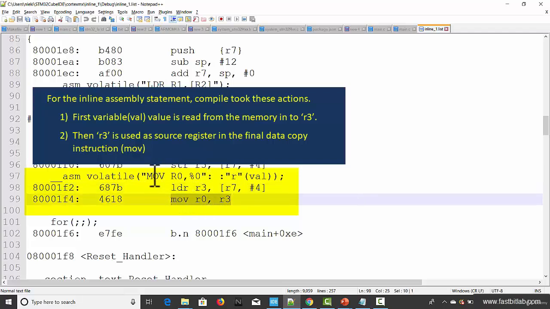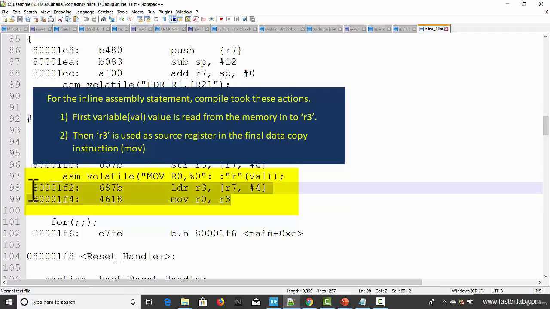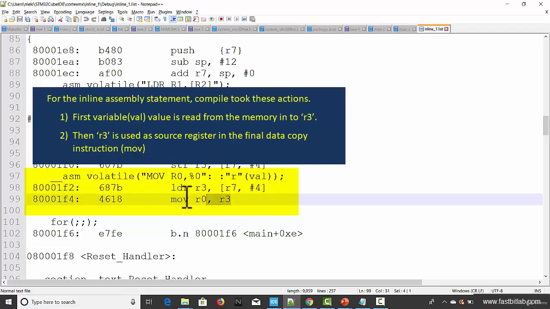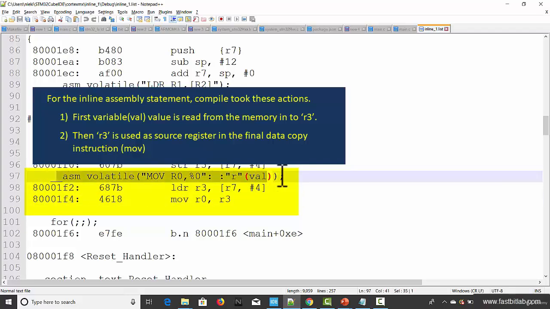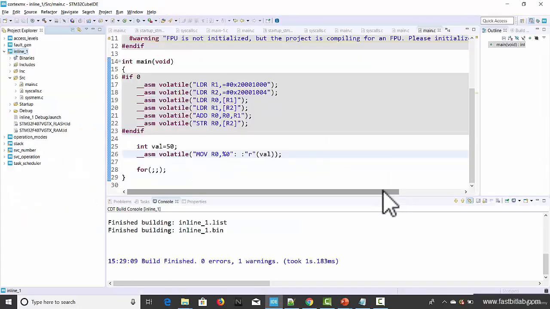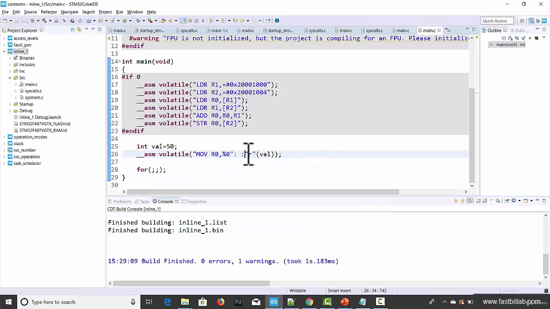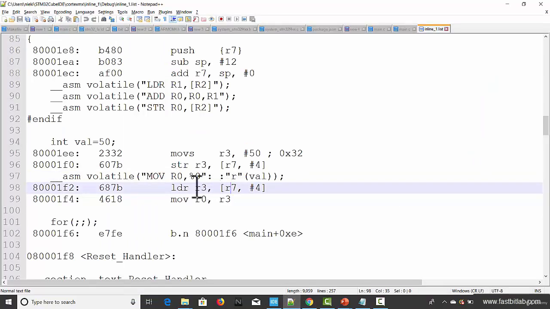That's the beauty of using inline assembly code. If you don't use this inline assembly code, then you have to write this yourself. Instead of writing this, it is much easier, isn't it? Why is this R required here? This constraint string R tells the compiler to use registers for the data manipulation.